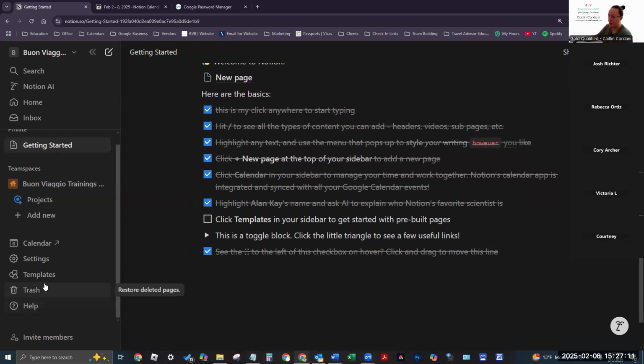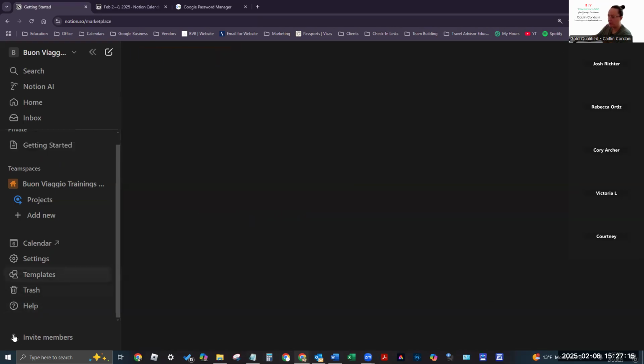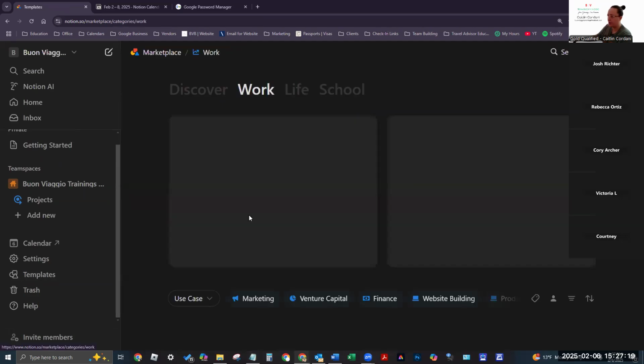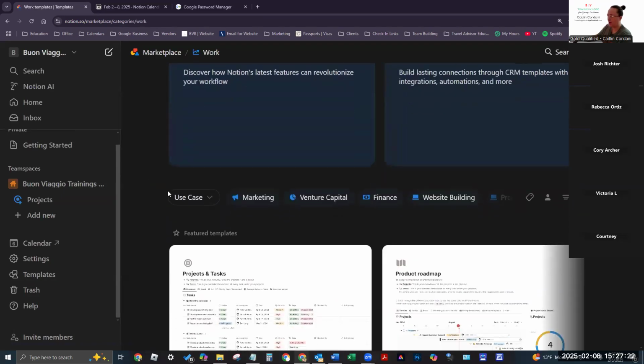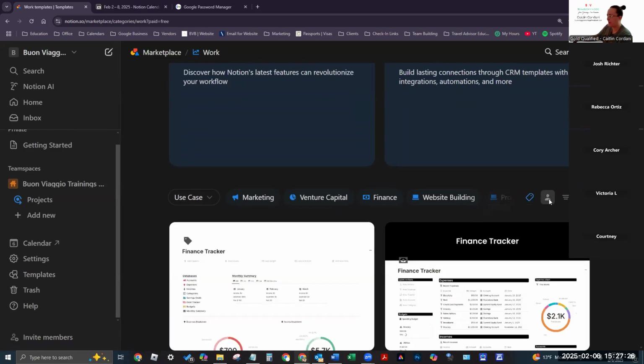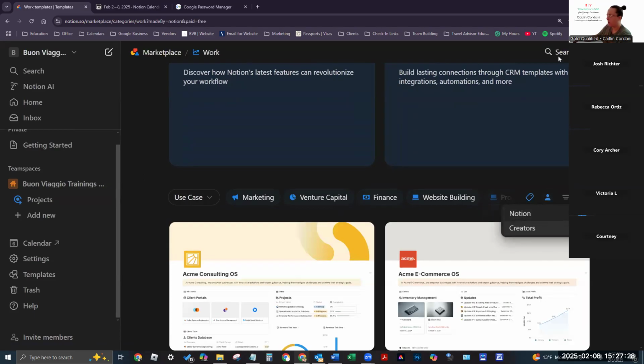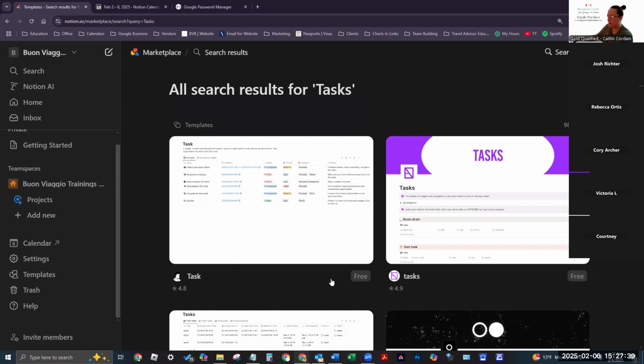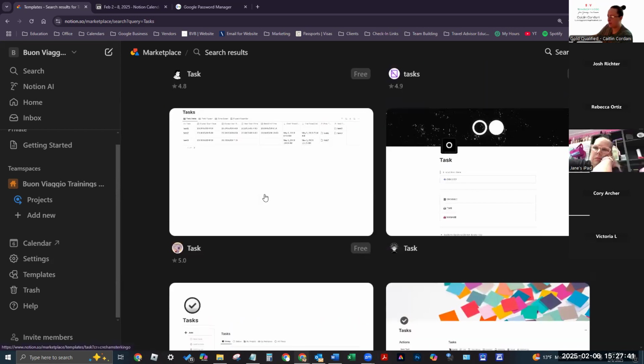So we're going to click on templates on your sidebar and get started with pre-built templates. We're in Discover, but we're going to go to Work and then filter for free and by Notion. We're going to also search for tasks. So this is the tasks template, which is free. I really love this template here. It keeps track of everything.